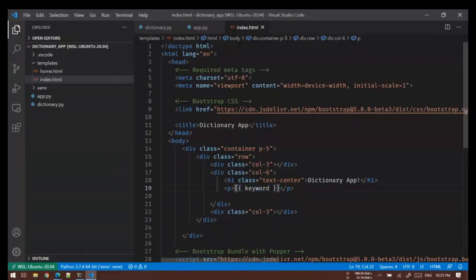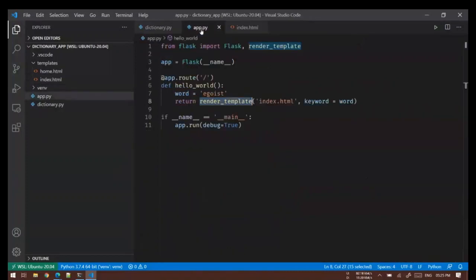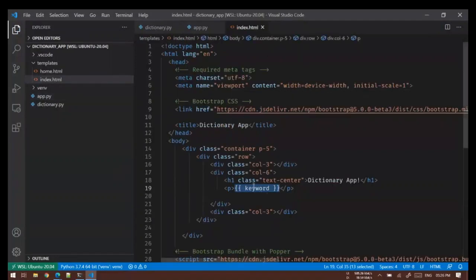Okay, so these are nothing but placeholders for information that will be passed later. And how do you pass that information? Just by passing these things as arguments. Okay, so this is how you send your data to the front end.